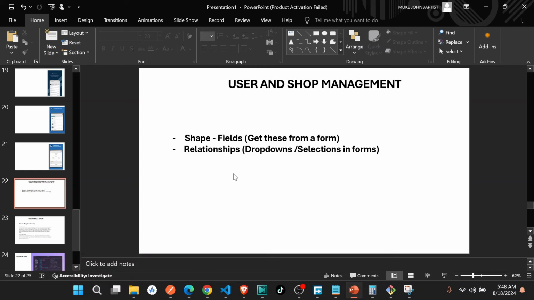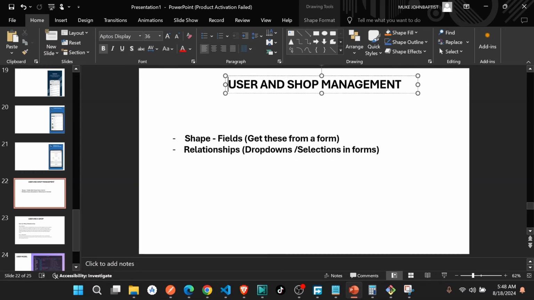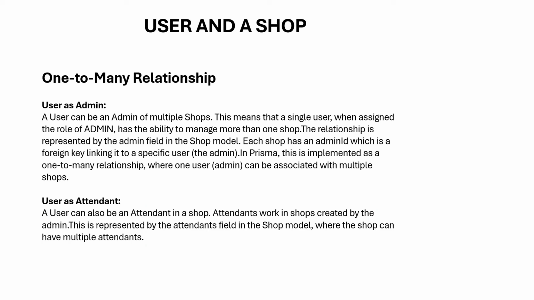Okay, for instance, if you are creating, as we said, a shop, and they ask you to choose the admin, you can use that to define if there is a relationship. So basically, we have to talk about the user and the shop, how they are related to each other. If you move down here, there are so many relationships as we are going to be going through them, but the most common ones are one-to-many and one-to-one.